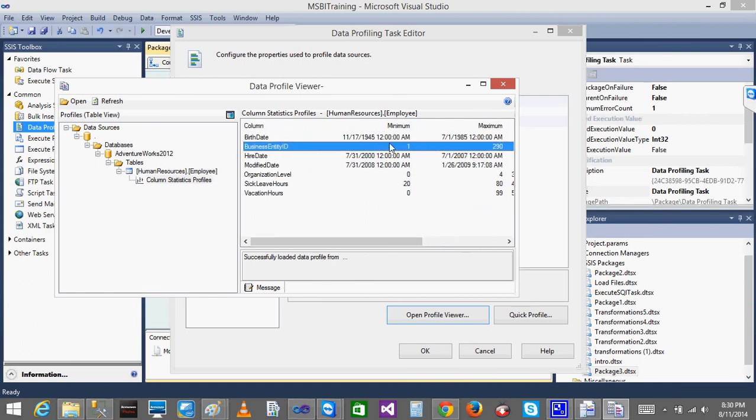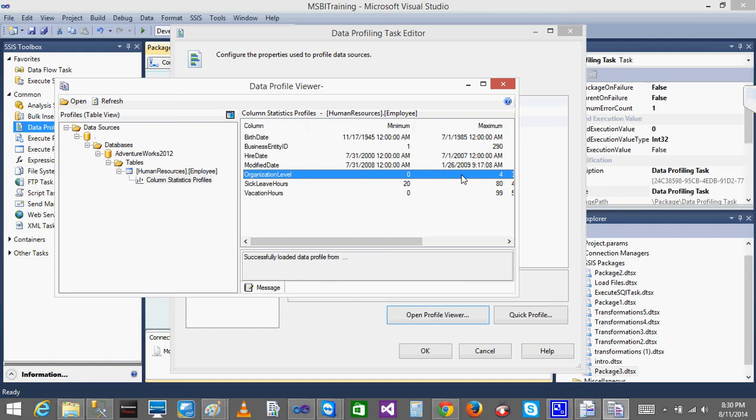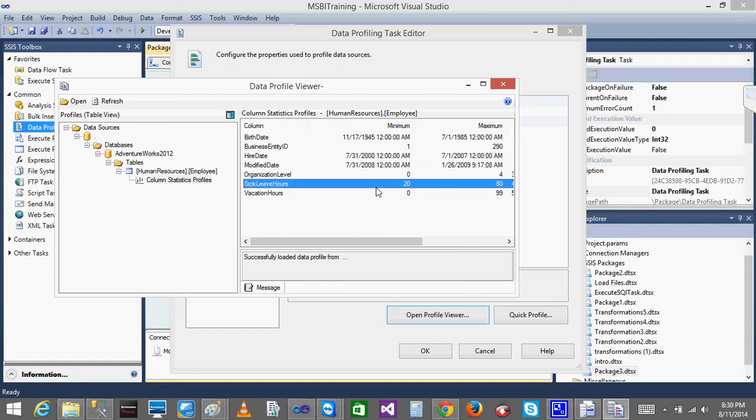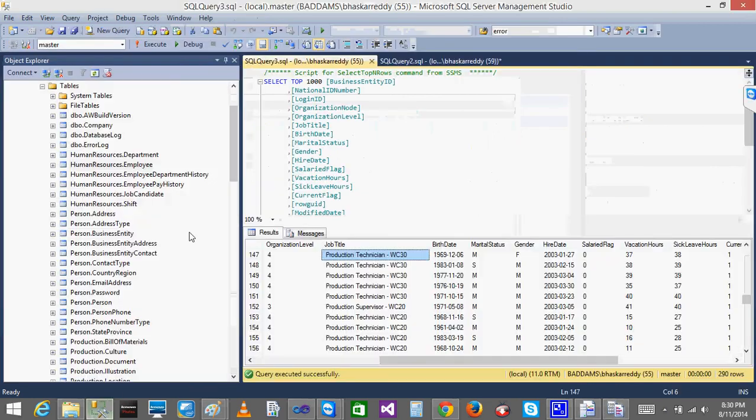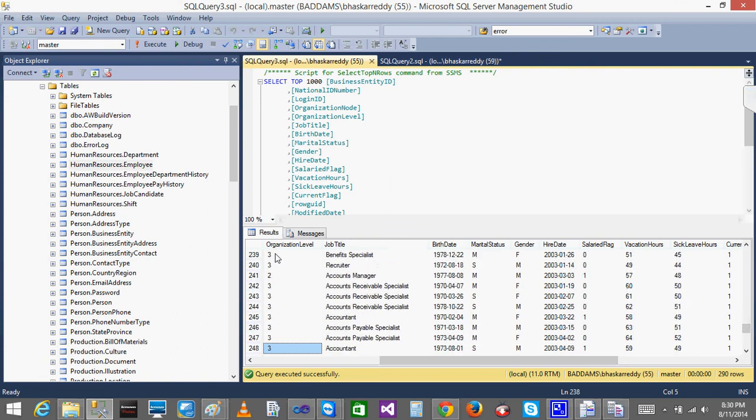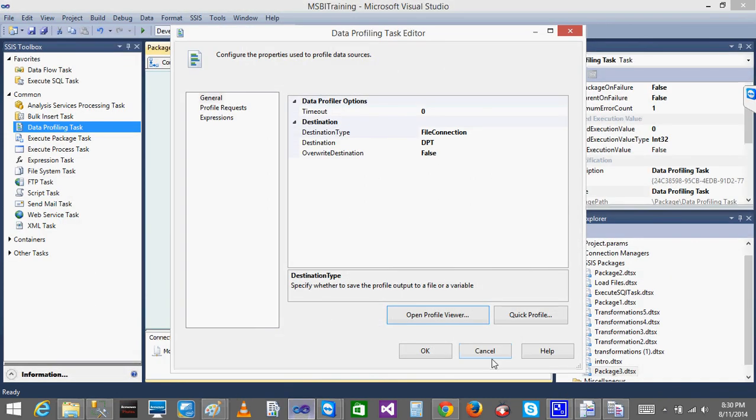See BusinessEntityID, the minimum is 1 and the maximum is 290, that value that you are having there. See OrganizationLevel, minimum is 0 and maximum is 4. Sick leave hours, minimum is 20, maximum is 40. Vacation hours, minimum is 0, maximum is 99. You got mean, you got standard deviation like this. If you want, you can go and check the table also. I'll just take the Employee table. See organization level, the minimum is 0, maximum is 4. You didn't have anything more than that. If you go and see vacation hours, the maximum is 99, I think. Okay, like this, based on that.